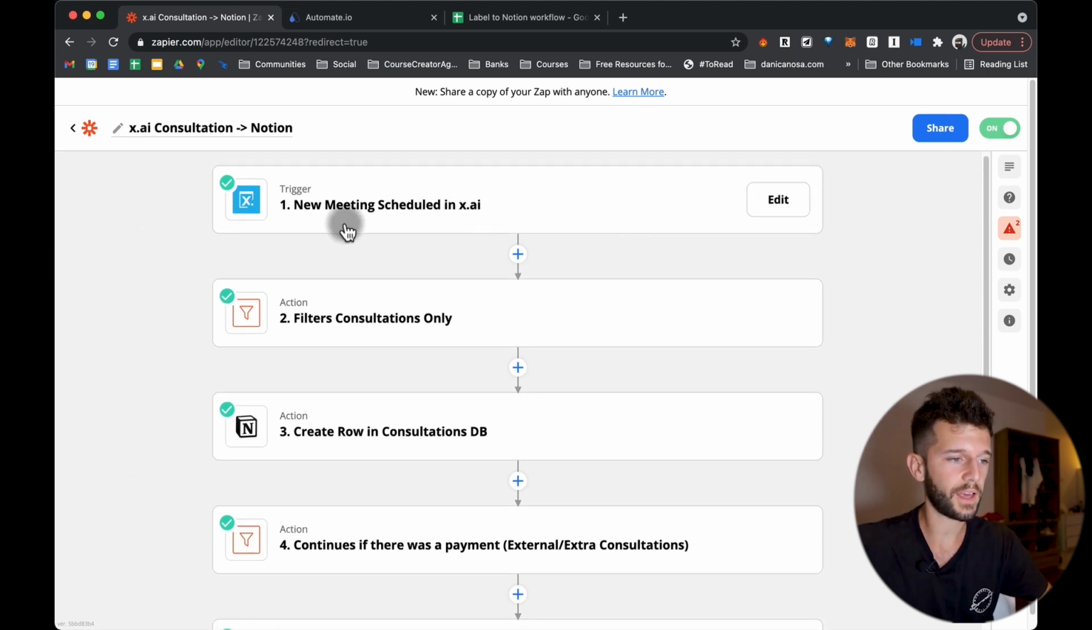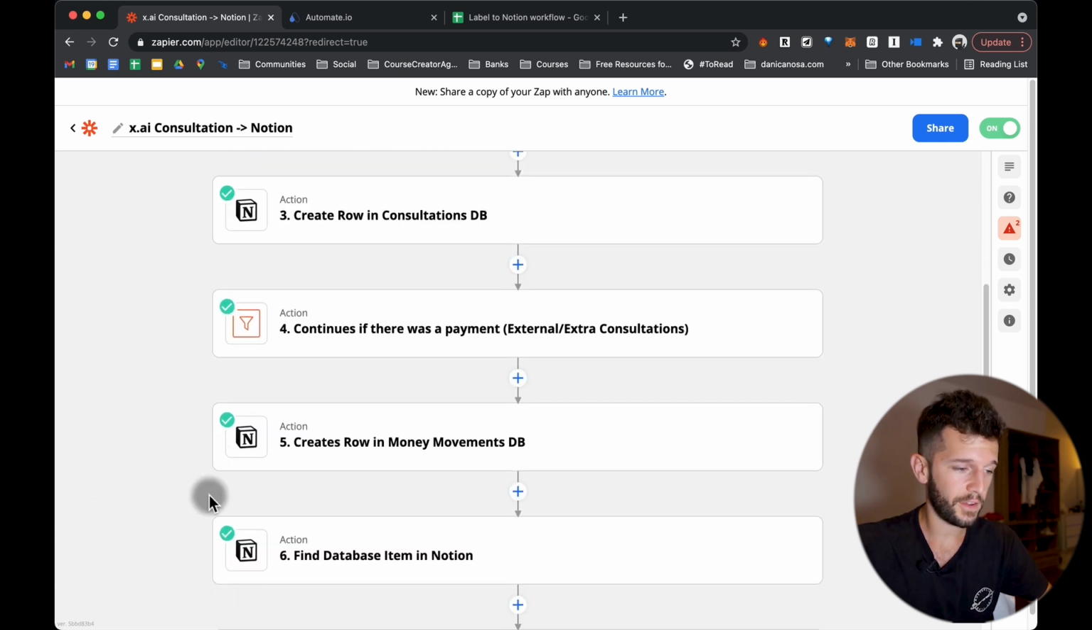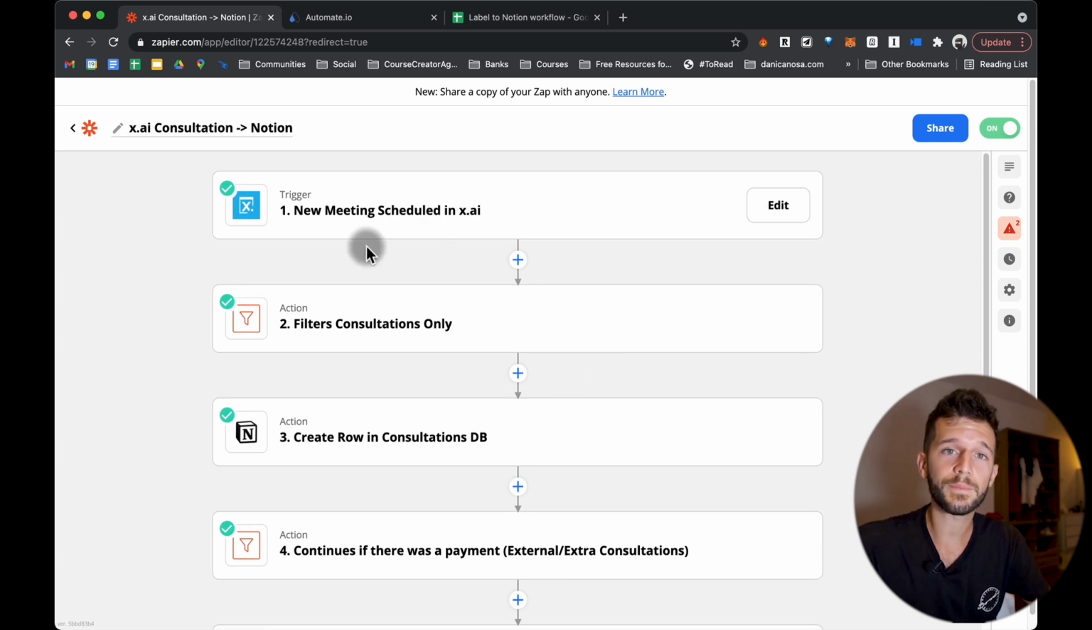And if you remember from the automation that I showed you before, the ones that I'm using the x.ai to schedule my consultations, here is where I'm creating the row for this money movements database. So I have already automated the 3 income paths that my business has, which is from consultations using this app, from Stripe, and from PayPal, which I use to receive the money from the Notion Academy course and my Notion templates. So everything is right now automated and centralized in that money movements database. Before I was doing it manually, of course.